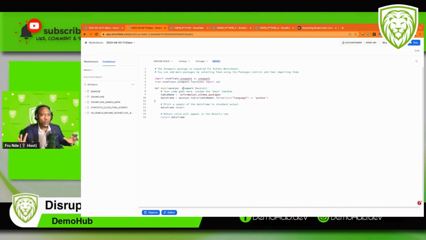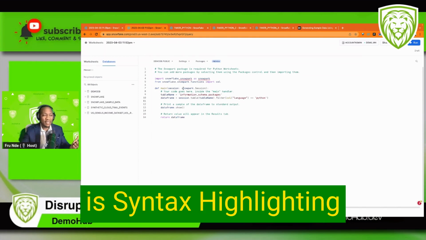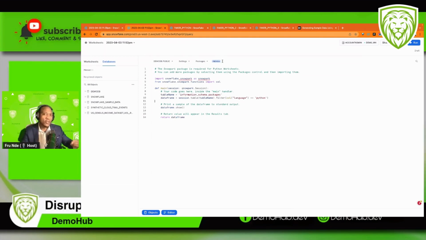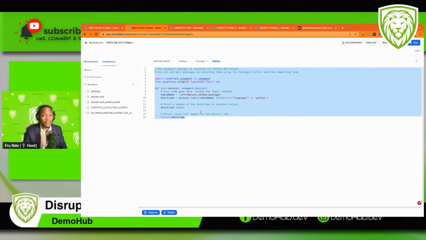The reason why this is so cool is, one, there is syntax highlighting, there's autocomplete, there's IntelliSense, everything you love about a traditional IDE experience when writing Python. You get that right at your fingertips. Plus, you're doing that within the Snowflake experience. You can see my data warehouse and my schema.